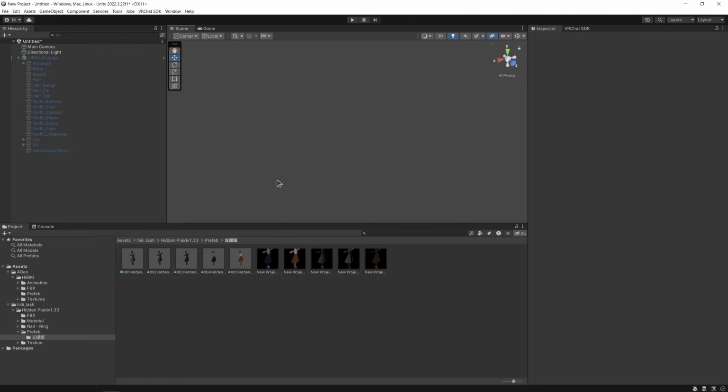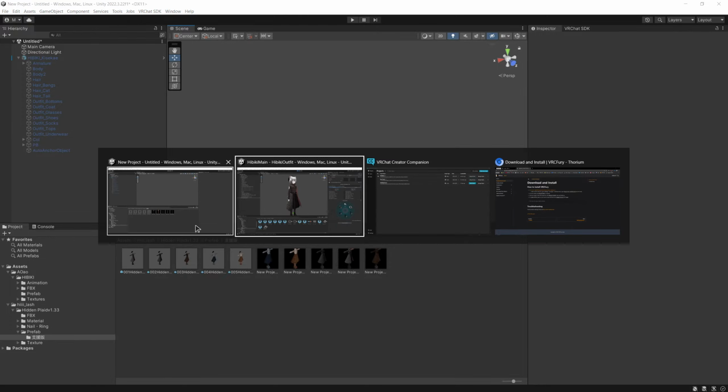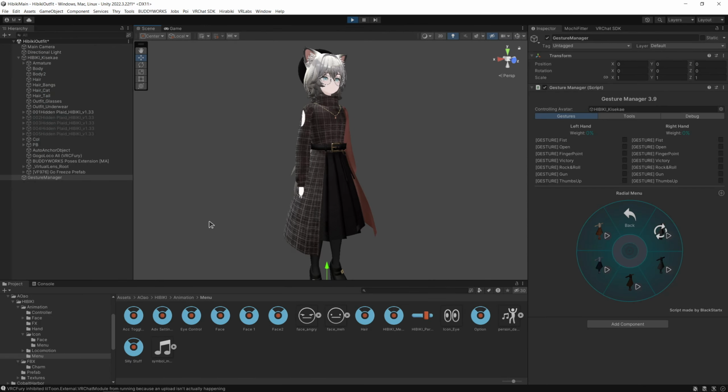Hello everybody. So I wanted to make this video to kind of teach you guys about outfit toggles. So I want to show you before we start how the outfit toggles look, the version I've made.